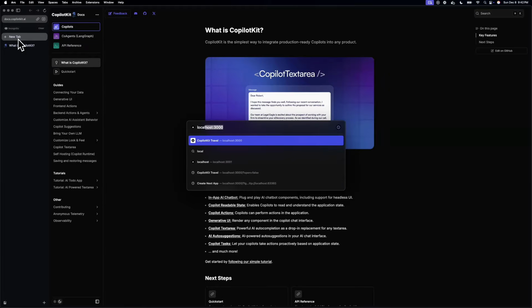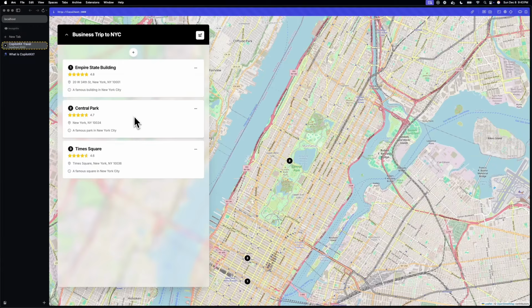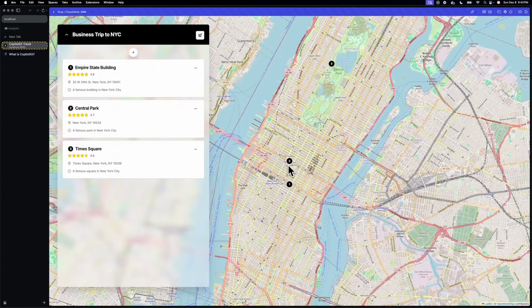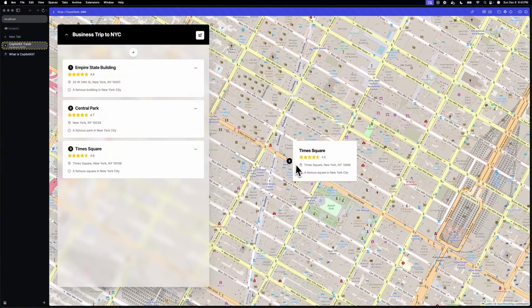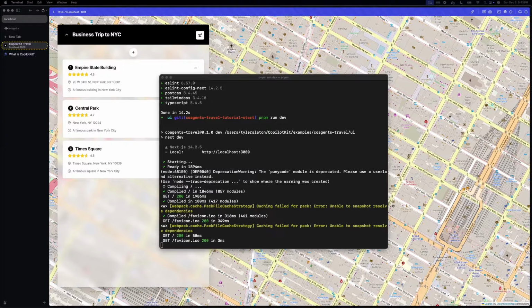So first off, we can just go over to localhost 3000. Once we're here, we see it's really simple. We can hover over some list items and they show up on a map. We can hover over the map and see some of the list items. And this is a React library called Leaflet.js, if you're curious. It's open source and feel free to use it.